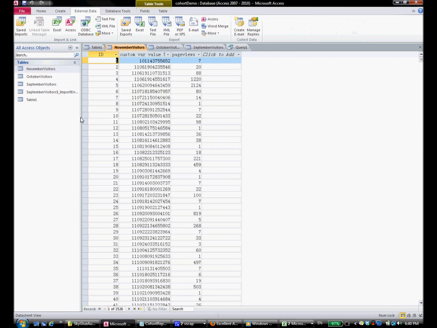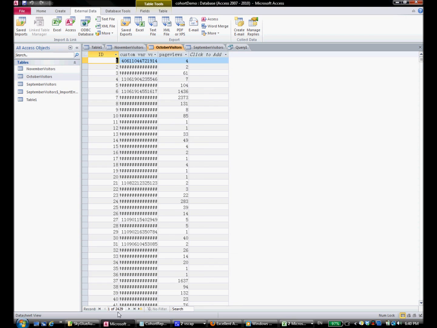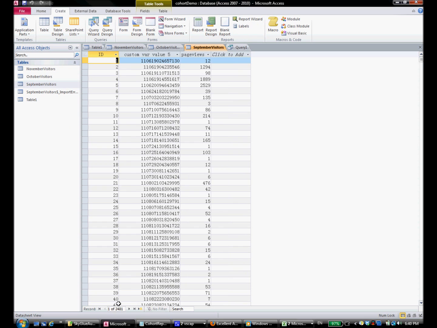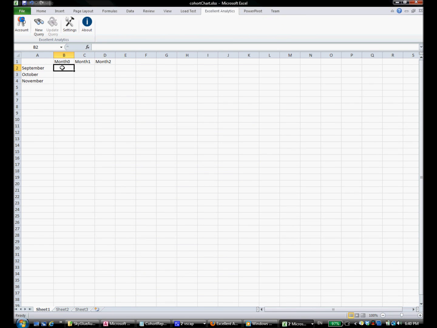In November, the total is 2,526. In October, the total is 2,429. In September, the total count is 2,481. We can enter these numbers in the retention data table. September, 2,481. October, 2,429. November, 2,526. In our query earlier, we knew there are 23 people who visited the site in September and still came back 2 months later in November. We can enter 23 here.